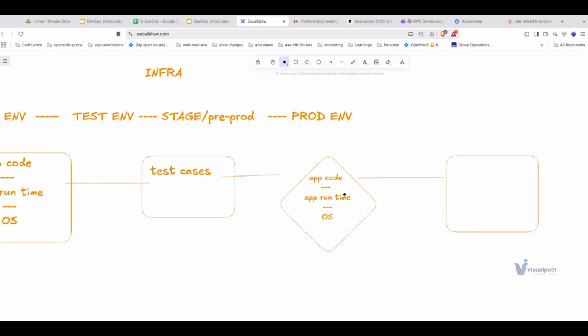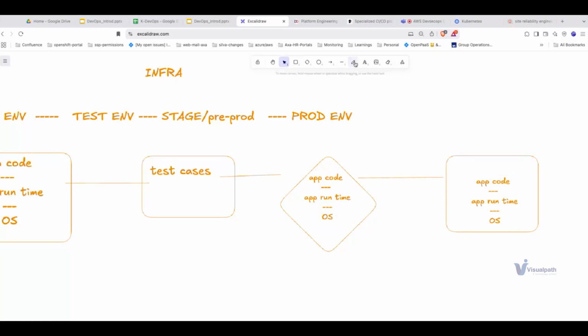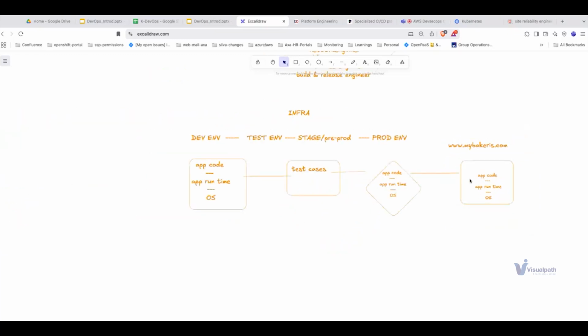Here it is the same thing. The same application with app runtime and app code will be there, and then it is pointed to that website called www.mypackages.com, and then it is all good. Customer is happy, and then you have a working solution. Your project has been delivered. This is the stage when you say that project has been delivered.